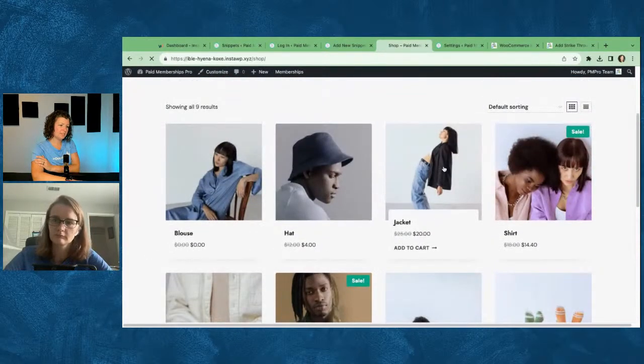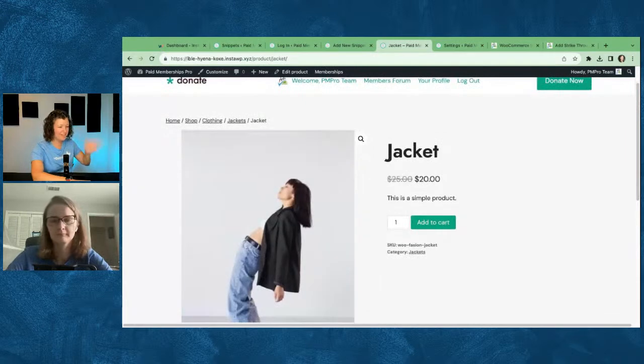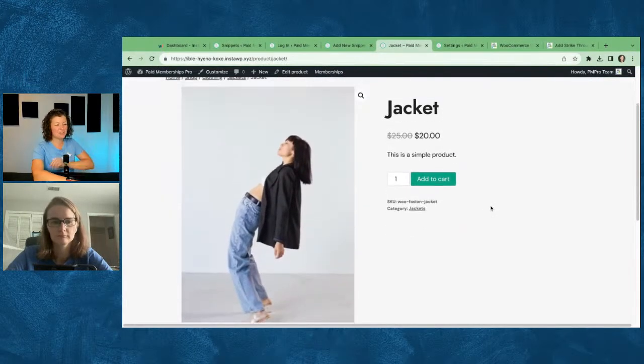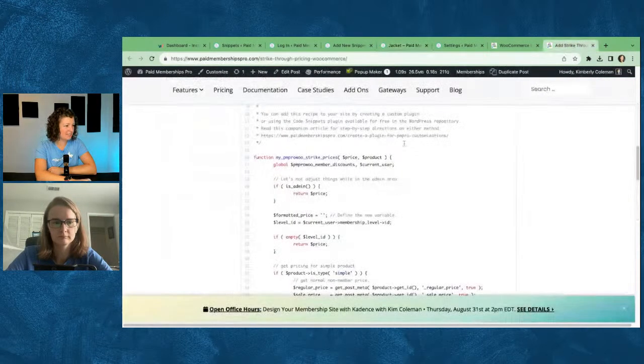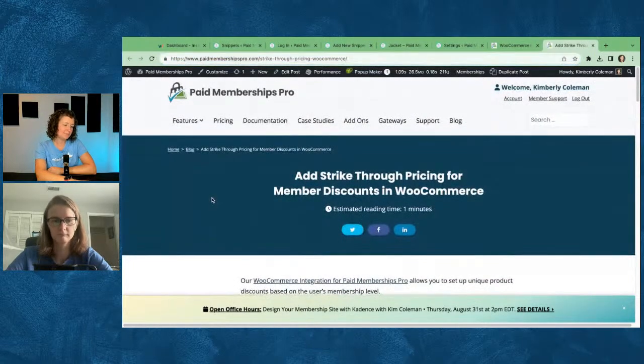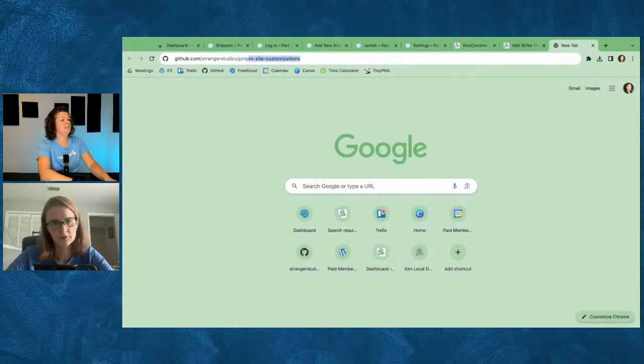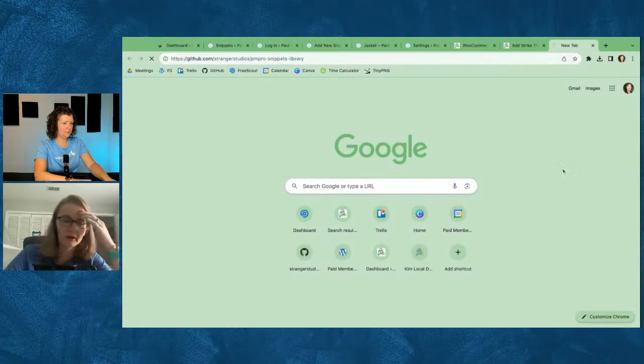Let's see what it looks like on a single post. We'll go back to our friend in the jacket. There. So 20% off, $5 off. The math is good. And now it's showing us strike through. That's the strike through pricing WooCommerce snippet. I think that snippets library is. Don't apply member discount if Woo products are on sale.